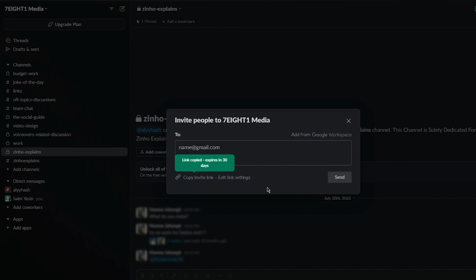And if they click on this invite link, they're going to be directed straight into your Slack. But to send them an email invite, you're simply going to go ahead and write down an email like this. Once we write down an email, we're going to click on enter and it selects the email. Moving on, you can also send bulk invites to your workspace.